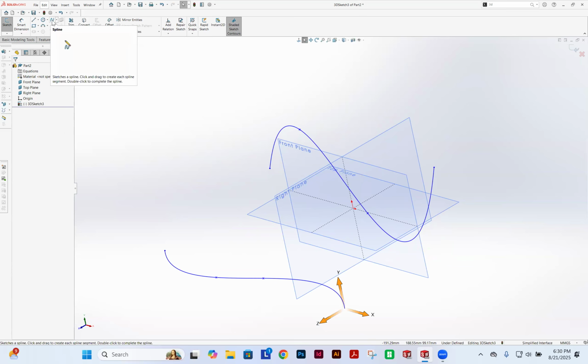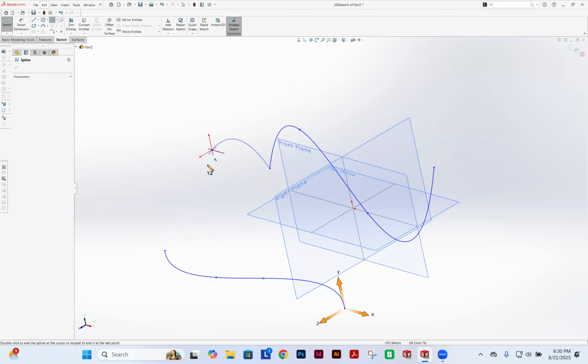Still using the same tool, my spline tool, but this time I'm going to go the other direction. I'm going to go YZ. Yep, because I want to try and connect maybe this point to that end point there.